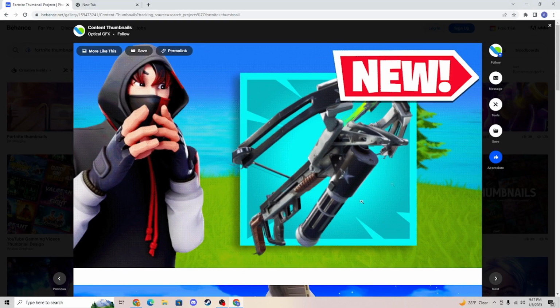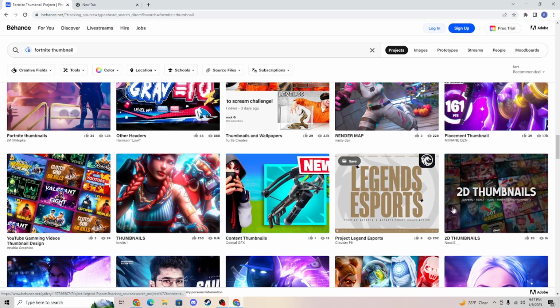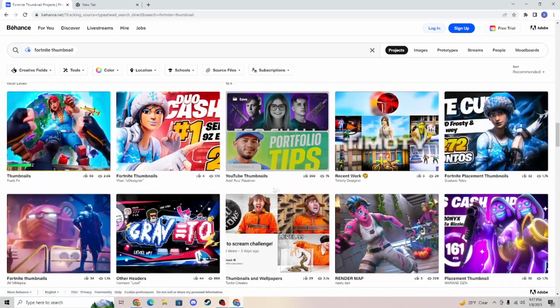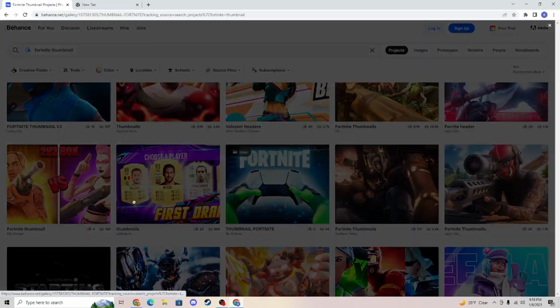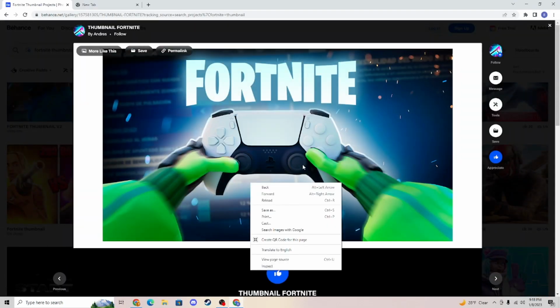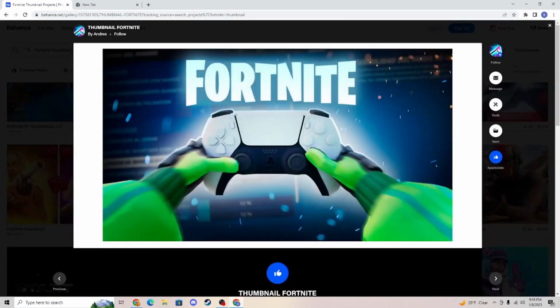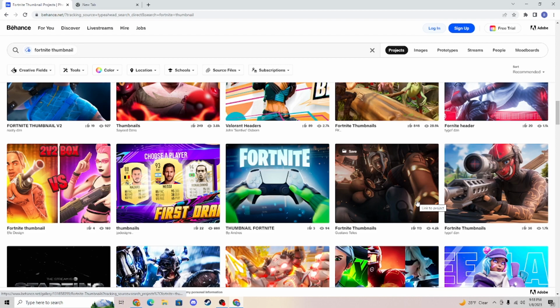Like let's say you want to use the bow gun and it's new or whatever, then you can write "new" and then put the bow gun and then maybe a little guy or whatever. Now, I'm pretty sure you can actually use these if you get permission from the owner, but if you don't, then you can't. Like for this one, you can't save it or anything. You can only save it to a mood board, which basically just says that you have it in your favorites. You can't actually save it unless you get permission.